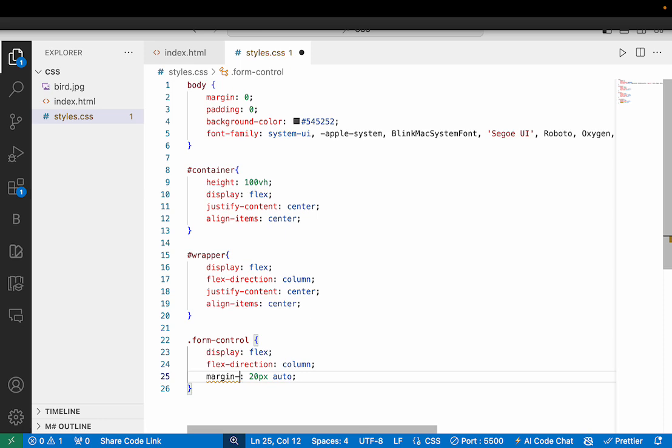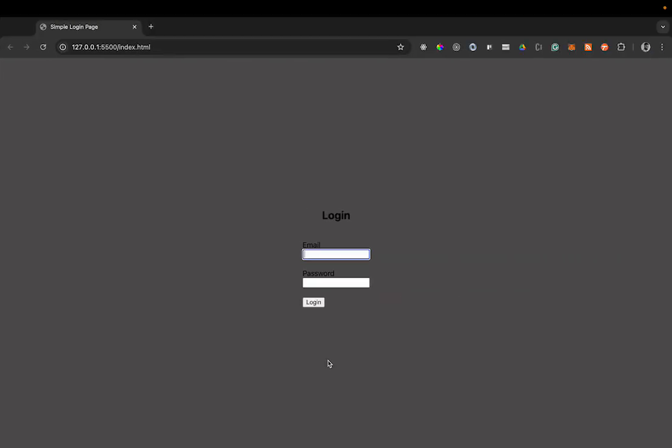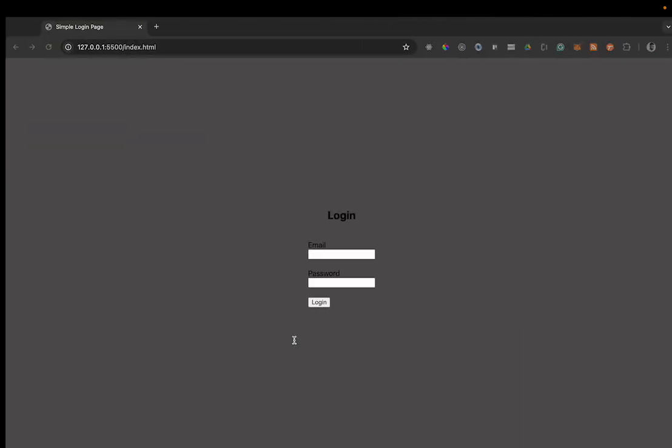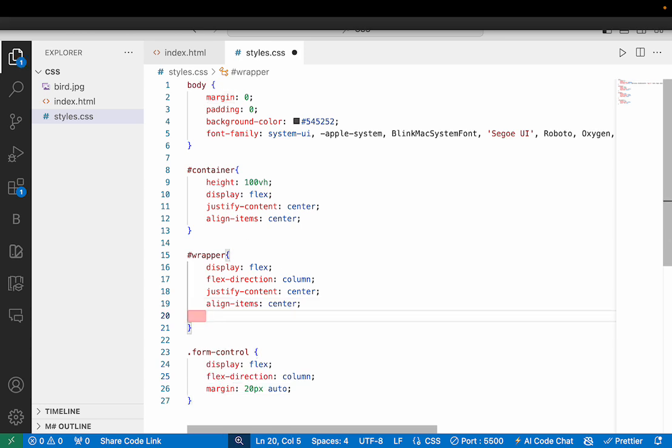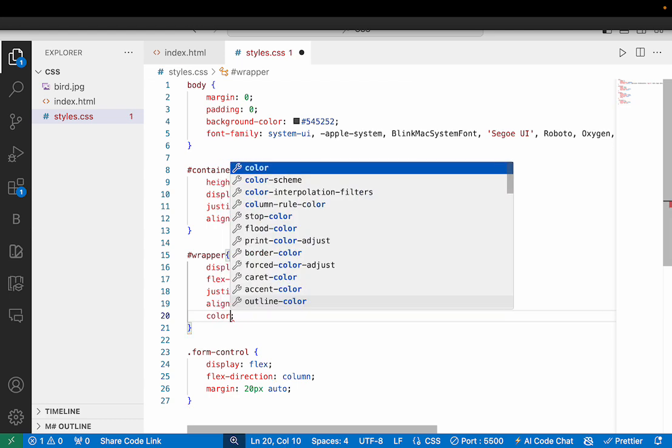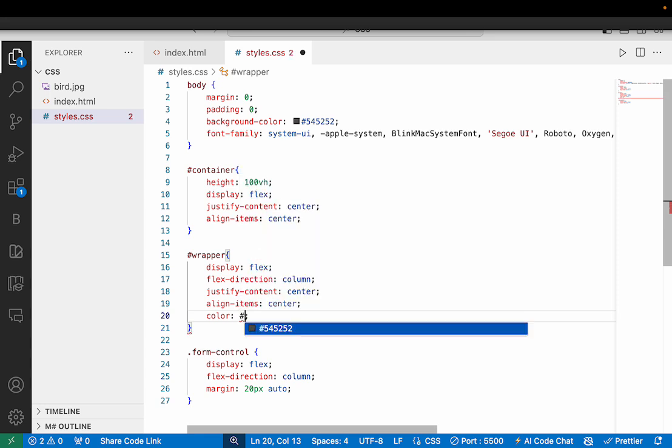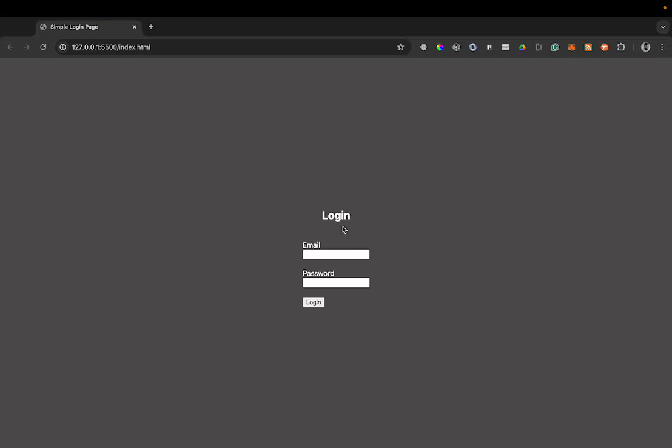Actually margin, not margin top. Okay, so we have this now. Something else we want to do is, inside this wrapper, make all the text color white. So we're just going to say color, and white is going to be 3 F's like that. So the text is white.